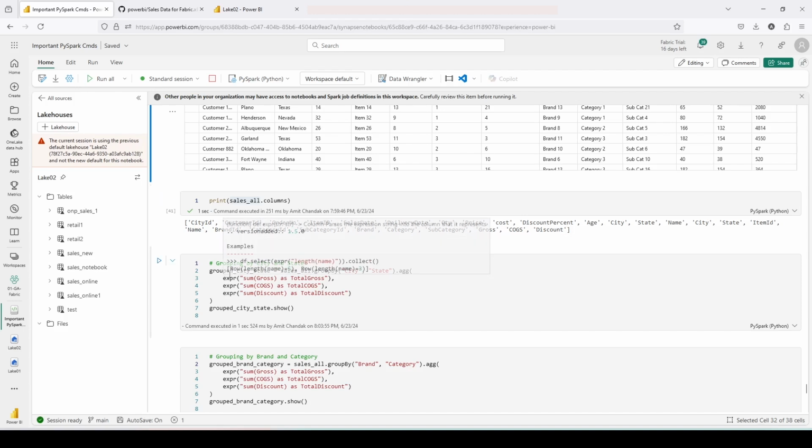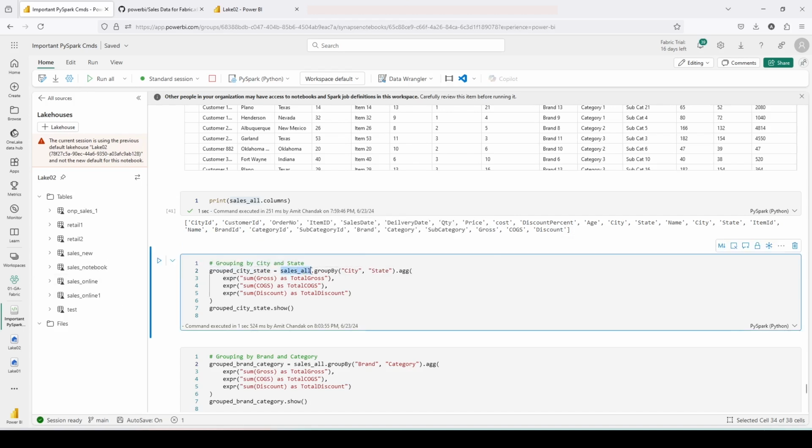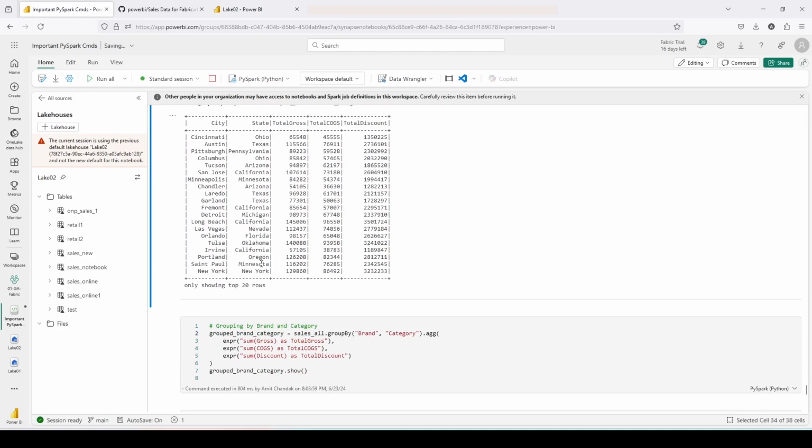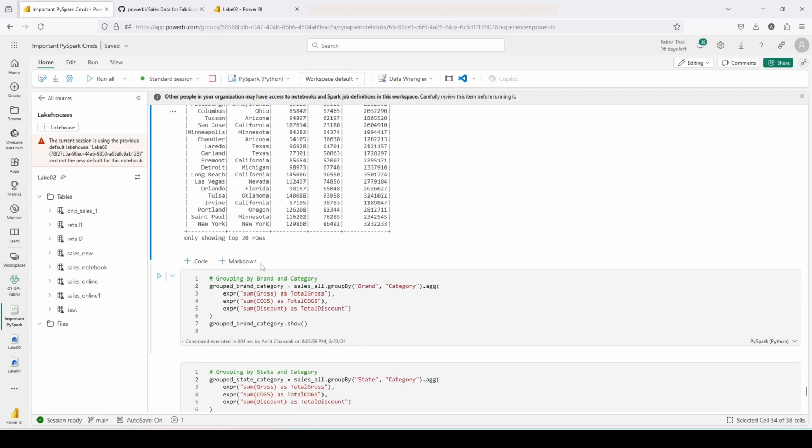The first example which we are going to run here is group by city and state. So I'm saying sales.all group by city and state, 2 columns, aggregation, expression. In the aggregation function, I'm giving the expression function, comma separated, and in the expression function, I'm giving sum of gross as the total gross. So I'm going to get total gross column, total COGS column, and total discount column. And then finally, we are showcasing this. So let me run this. So now you got the grouped data, only 20 rows are shown, but for one of them, we are going to use display and analyze it again.